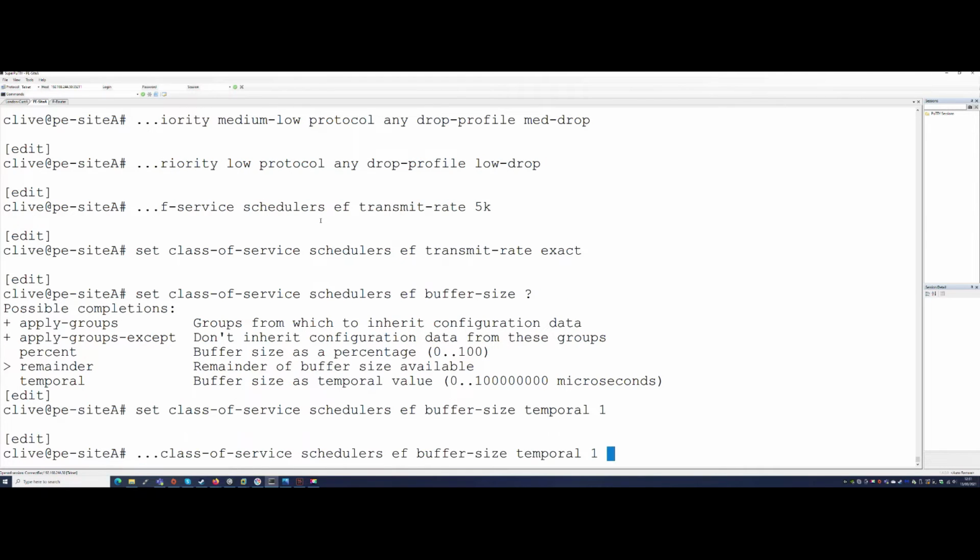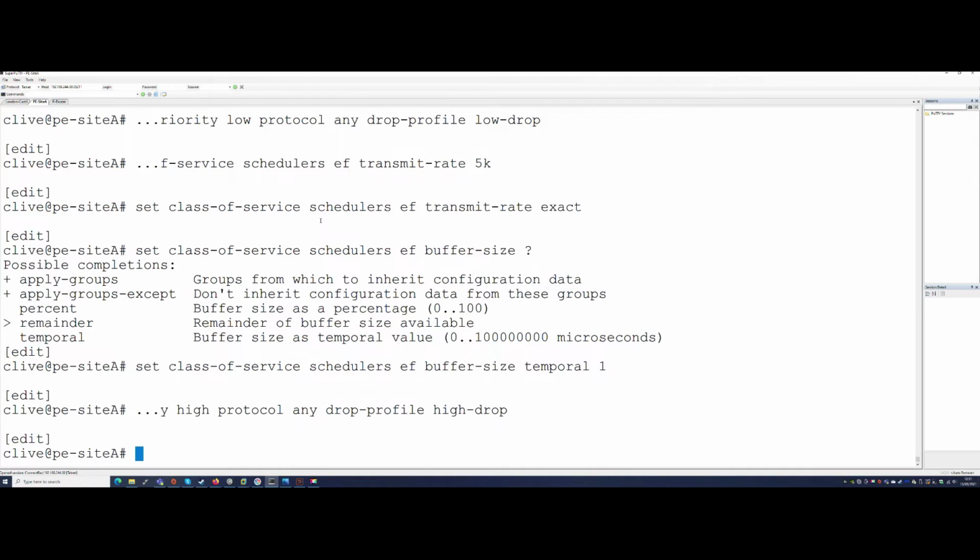Okay, now we have to do our drop profile maps again, starting with high, and our loss priority is high, and our protocol is any, and our drop profile is high drop. Okay, now we can go to our medium high this is. So let's just put that in here, medium high, but our drop profile is medium drop.